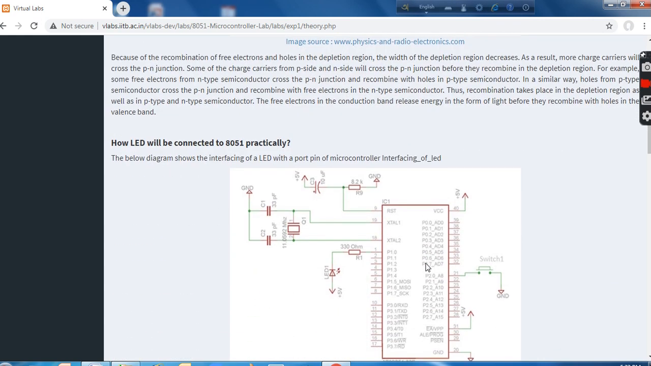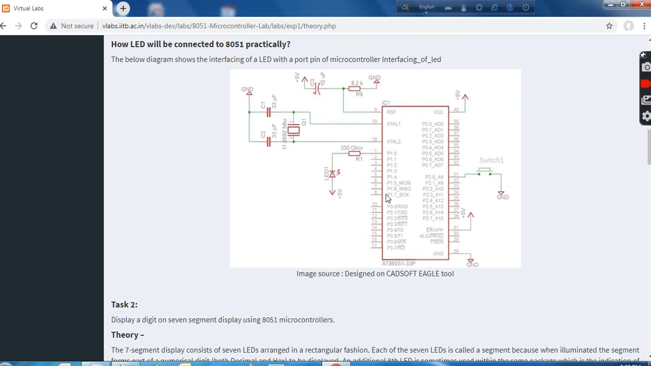Now how will LED be connected to 8051 practically? This is the IC chip of 8051, we can see, and these are the pins of 8051. These Xtal1 and Xtal2 are the crystal oscillator which provides a crystal frequency to this IC chip. RST is used to reset the 8051. From port 1, with the help of a resistor, an LED is connected, and VCC is used for power supply, GND is used for ground reference, and port 2 is used as a switch.